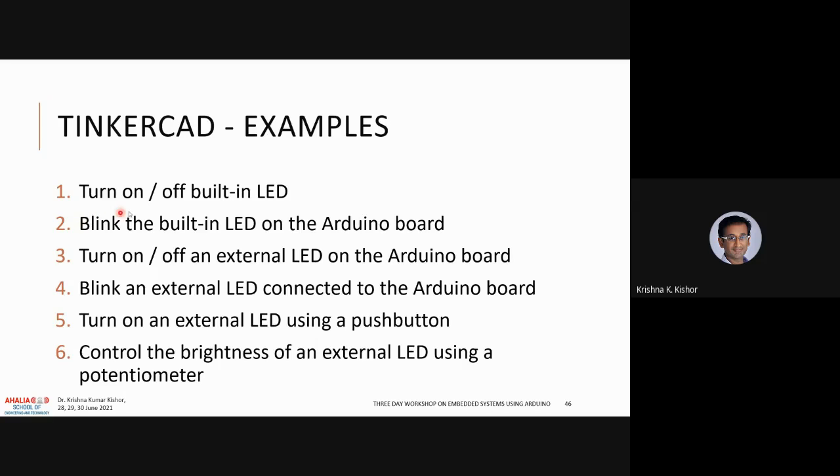The second example is we don't want to simply turn on and off the LED. We want to blink it at a certain rate, right? So that's what the second example is going to do. The third example is very similar to the first one, but instead of the built-in LED, we are going to use an external LED that we're going to connect, right? Now the fourth one again is related to the second one, but instead of simply blinking the built-in LED, we're going to blink the external LED. The fifth example that we're going to talk about is we now don't want to simply control the LED via code.